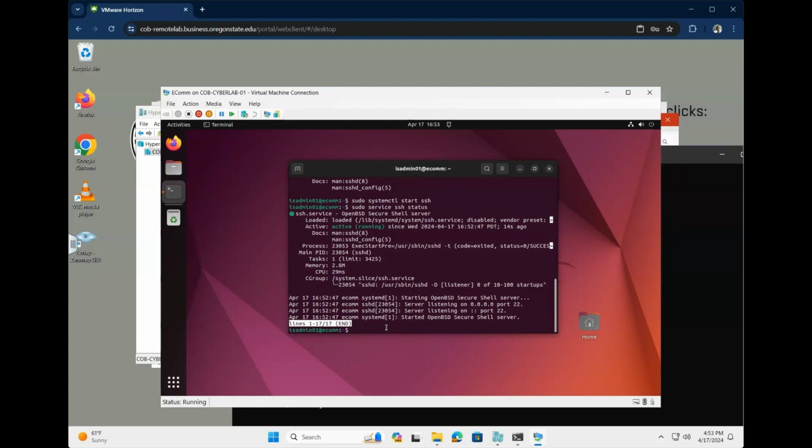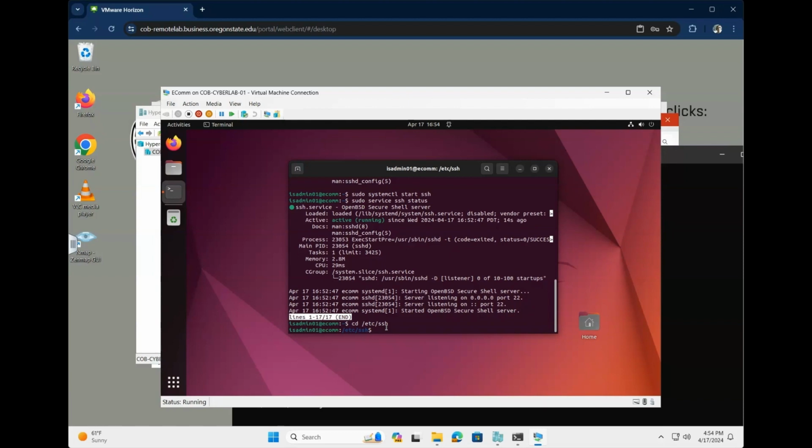Use the change directory, cd, command, to navigate to the directory that contains the sshd config file. It is in etc ssh. The ls command lists the files in the folder.